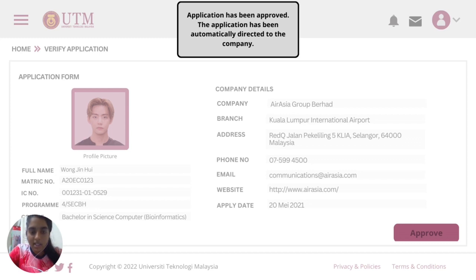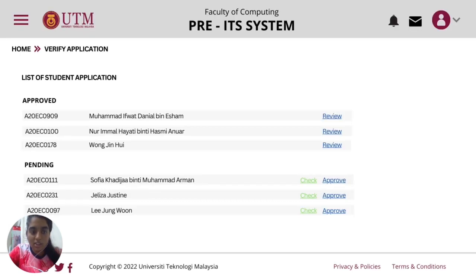After this interface, the coordinator will be automatically directed to the first page where it shows the list of students' application. Now, from the pending, this student Wong Ji-Yu's internship application has been approved. So here the coordinator can review the status, and here the coordinator will repeat the same steps for the other students to approve their internship application.